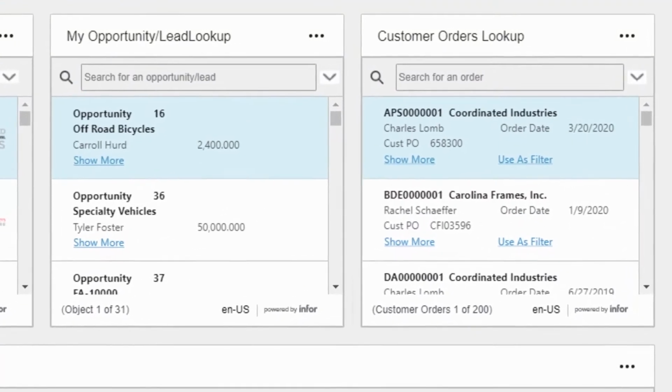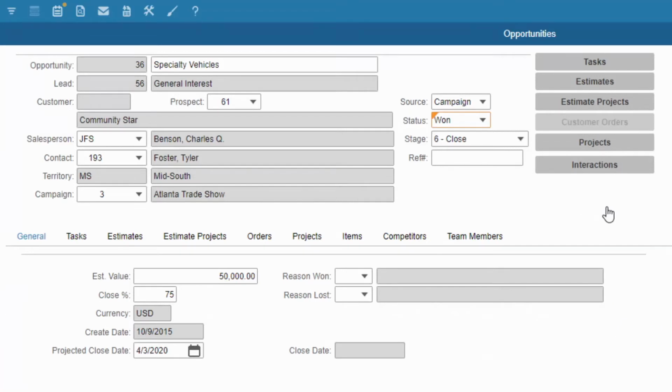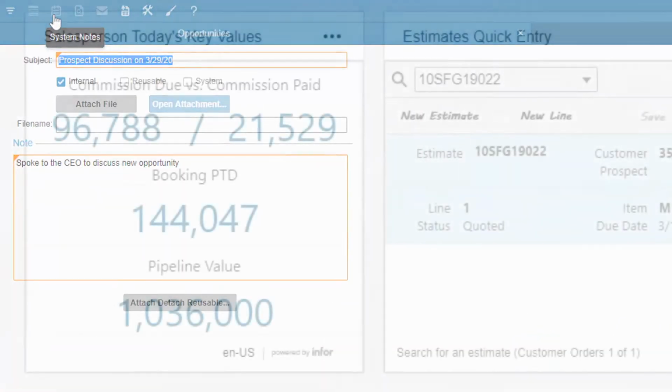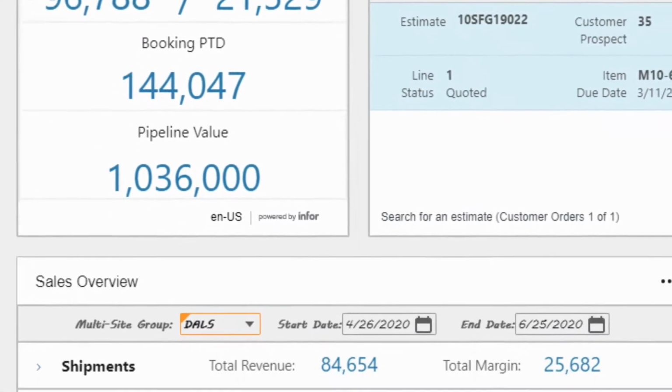Keep on top of your opportunities and leads directly from your dashboard. Drill into the details and record your notes and updates. Always know where you stand on important metrics and how well you're doing at achieving your goals.